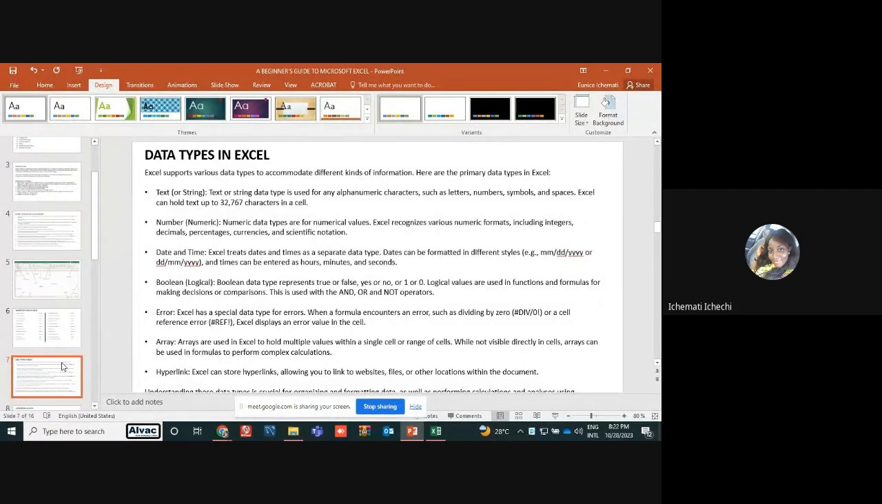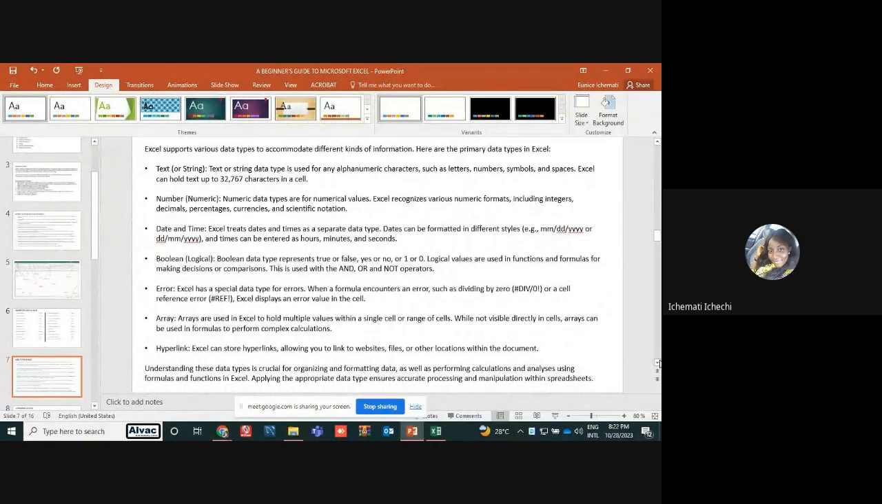And to do that, we need the and operator or and the not operator and all that. So we have error. So Excel identifies some data types as errors when there are errors in the formulas, when we try to use some formulas, and if we're not using the correct syntax of the formula, then automatically Excel identifies that as an error. So we have an array. An array is used to hold multiple values within a single cell or a range of cells. And then we have a hyperlink.